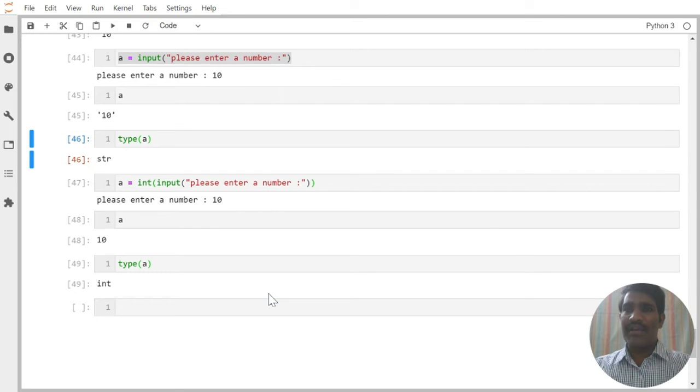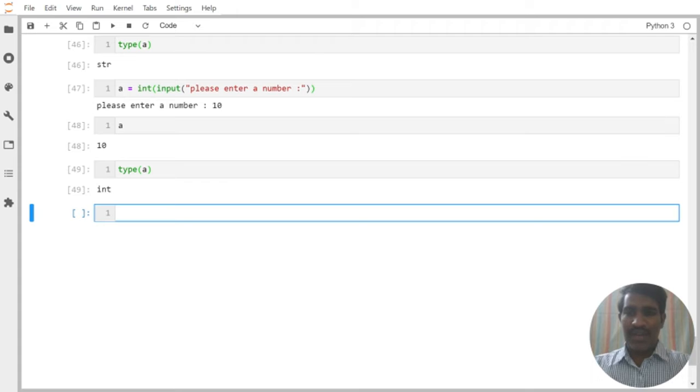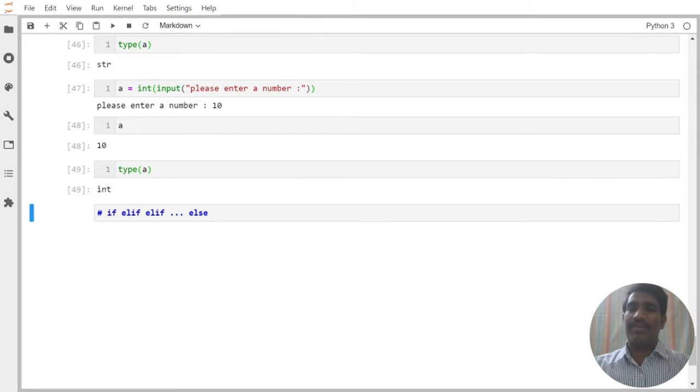Now I have here the document we previously worked with. I'm in that one. We are going to learn here if, elif. How many elifs can I have? N number of elifs I can have. At the final, if you want to put something here, what can we put? Else we can put it.